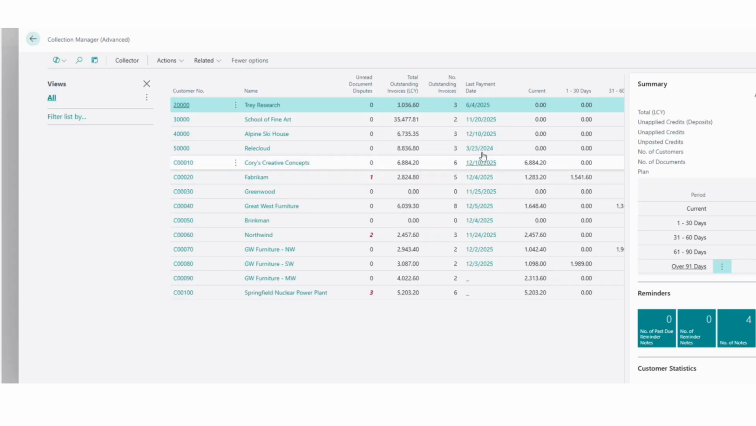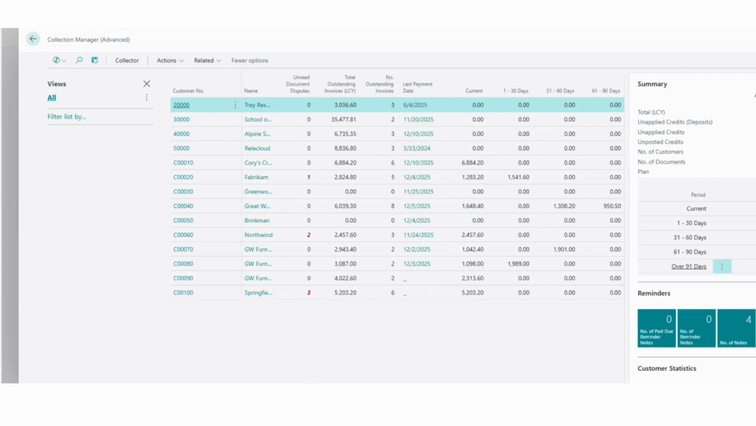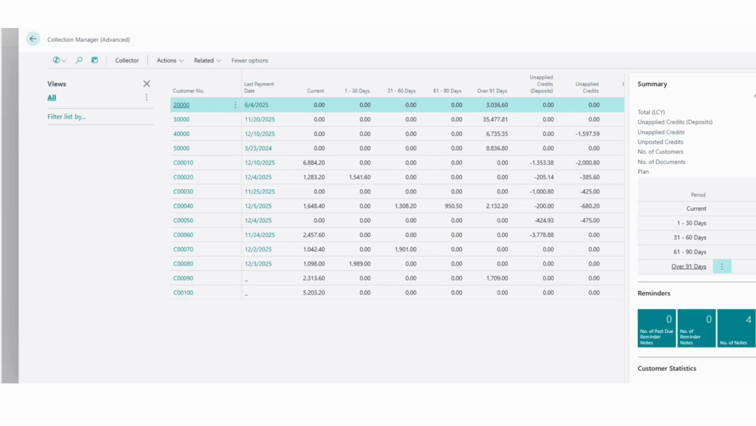And that should go through, and that's going to pull in the list of customers that we have in our Business Central sandbox. And you can see all of the different list of customers here. You can see the document disputes that I talked about in the portal, outstanding invoices, and if you scroll over to the right, there's our aging buckets.